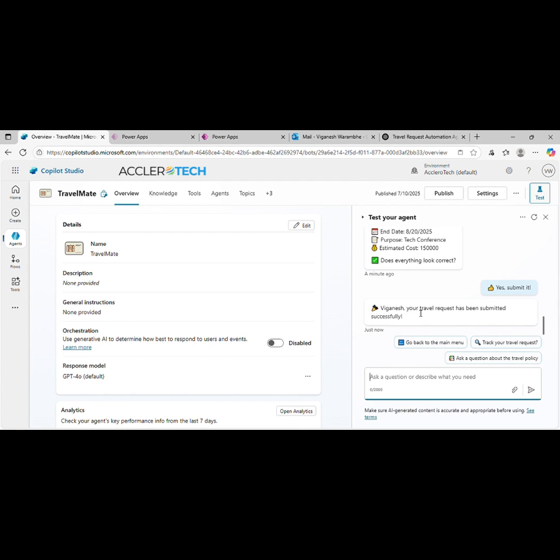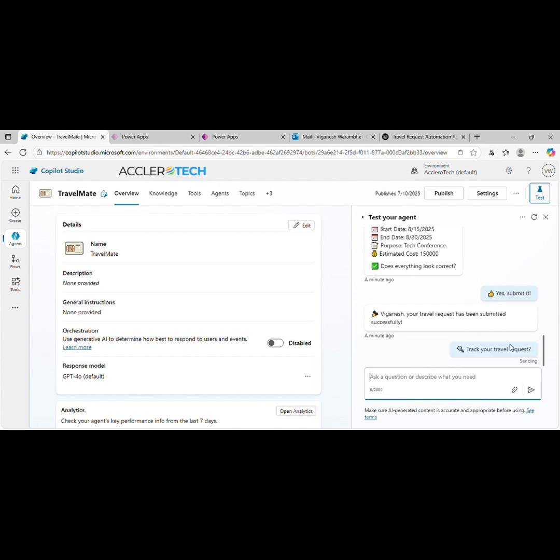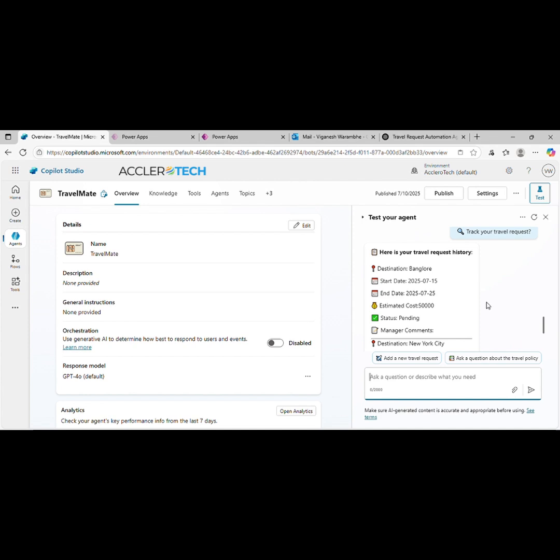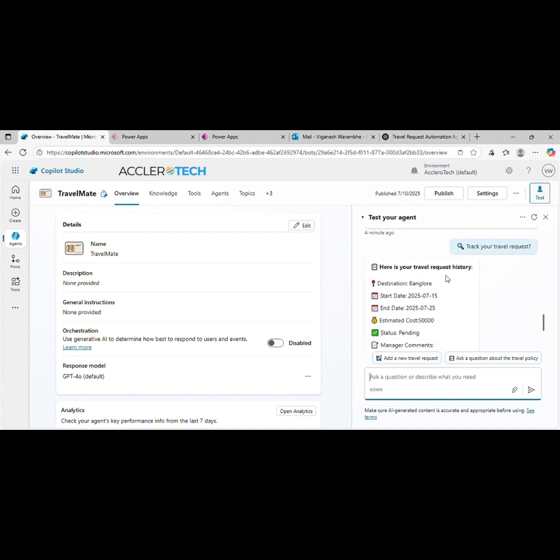Now let's track our request. So go back to the main menu, track your travel request. So let's say track our travel request. The employee clicks the track request, and in seconds, the agent pulls all the trips from Dataverse. So here is your travel request history.